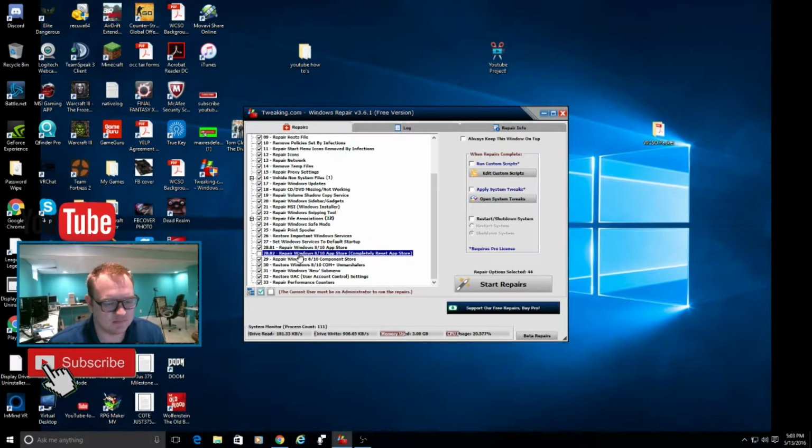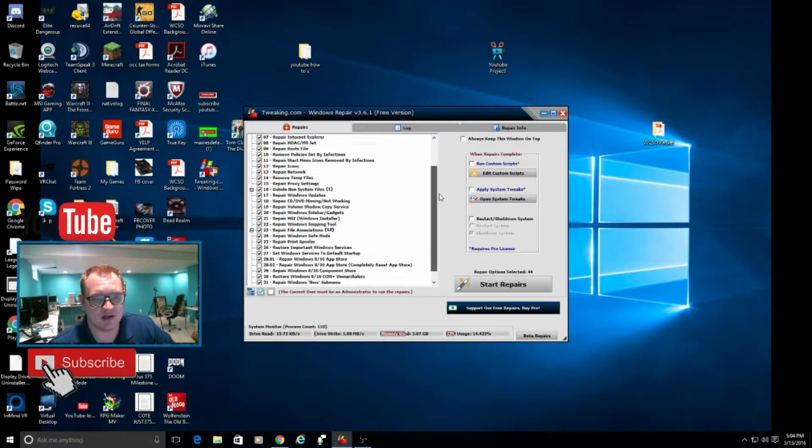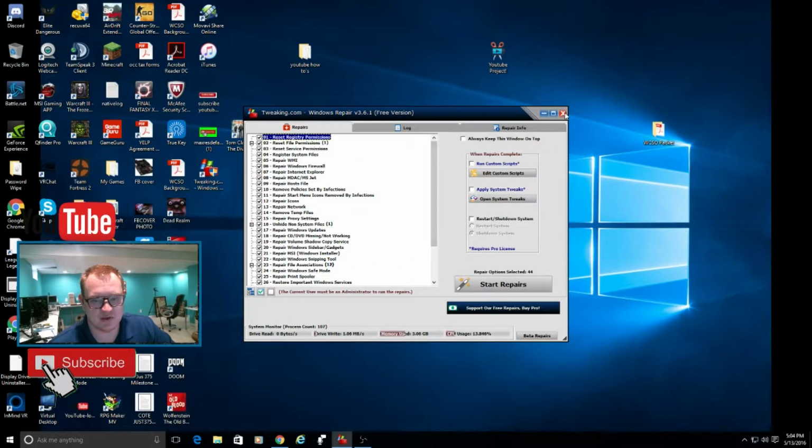Why that one's not checking? Oh, that's new. Okay, we don't need that one. But there will be, I think it's typically number 14. Just make sure that that's checked and hit Start Repairs, guys. That's all you gotta do. Sometimes this program can take a while, so just follow the instructions, and good luck. Shouldn't be too difficult. Again, if you have any questions, feel free to leave them in the comments.